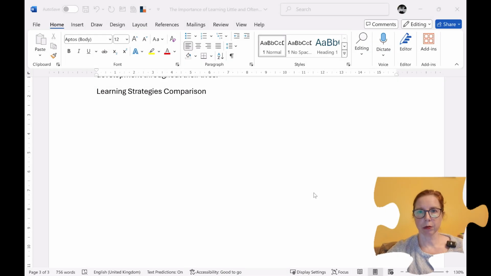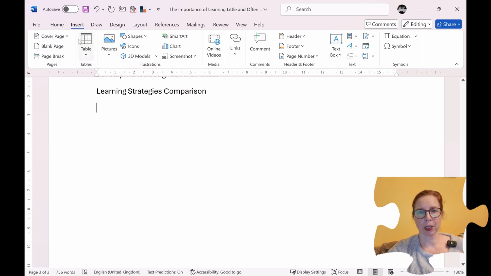Okay, so I have my document and I don't have the text in there, but I know I'm going to put a table in. So in order to do that, I just click where I would like the table to go and go up to Insert, into Table.